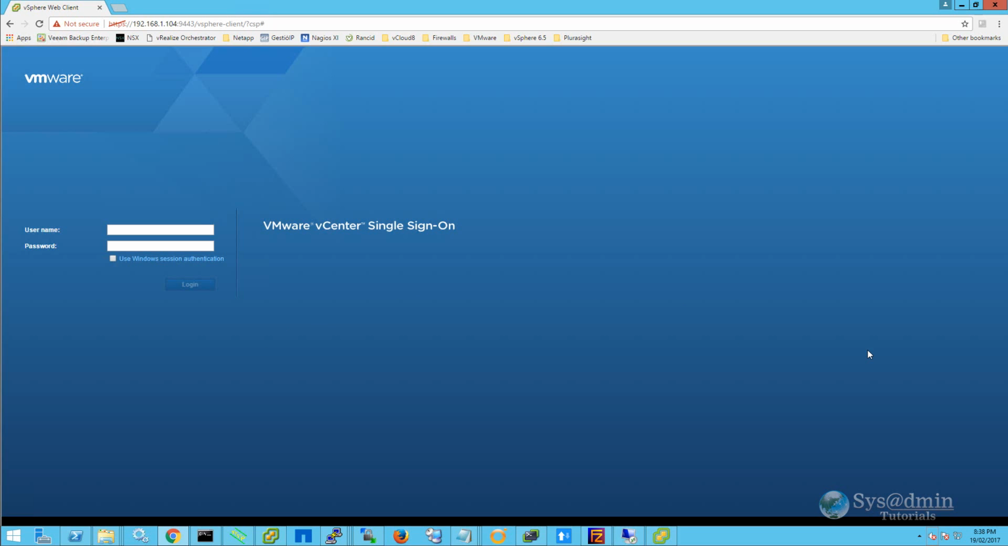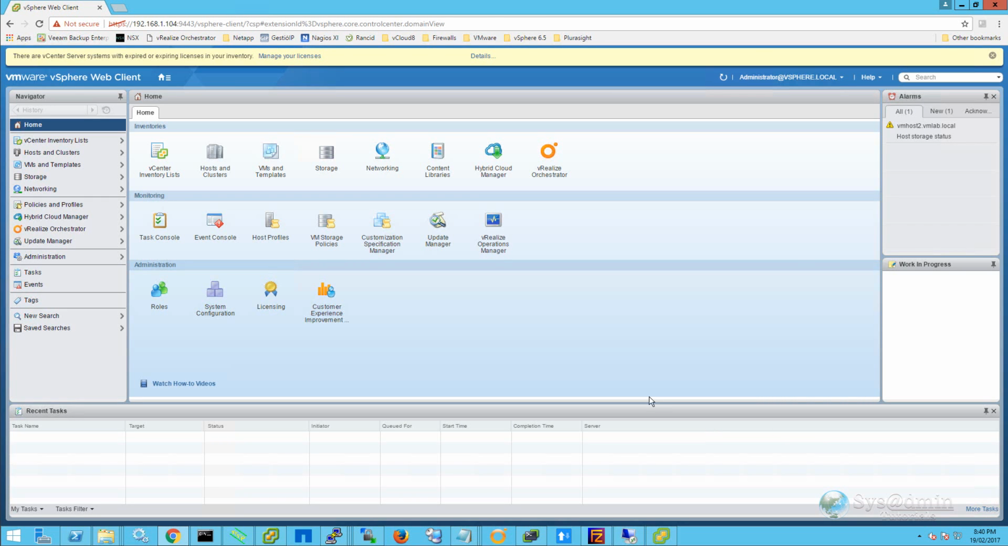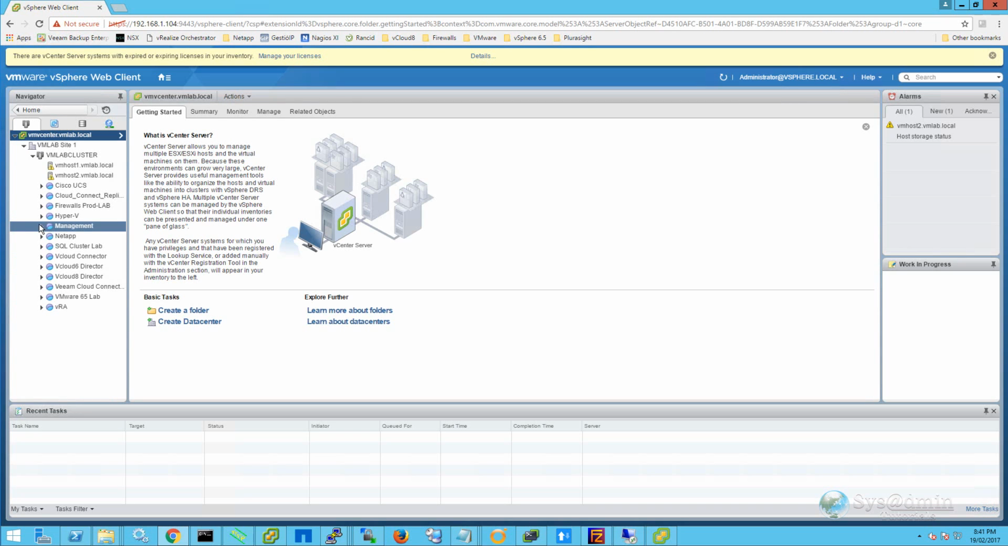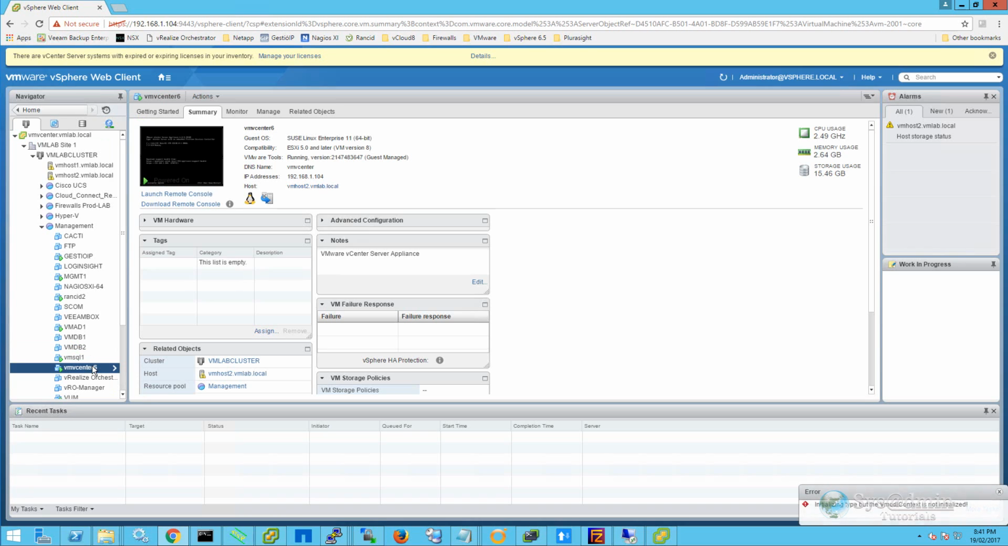Before we make any changes to our existing vCSA 6.0 appliance, we will need to take a snapshot backup. To take a snapshot of my existing vCenter server appliance, I'm going to log into the web client. Once I've logged into my web client, I'm going to click on Hosts and Clusters. I'm going to click on my Management Resource Pool. And then I'm going to look for my vCenter 6 appliance. On the Summary tab, we can see that the vCenter appliance is running on my ESXi host called vmhost2.vmlab.local. So I'm going to open up the vSphere client and make a direct connection to this ESXi host.